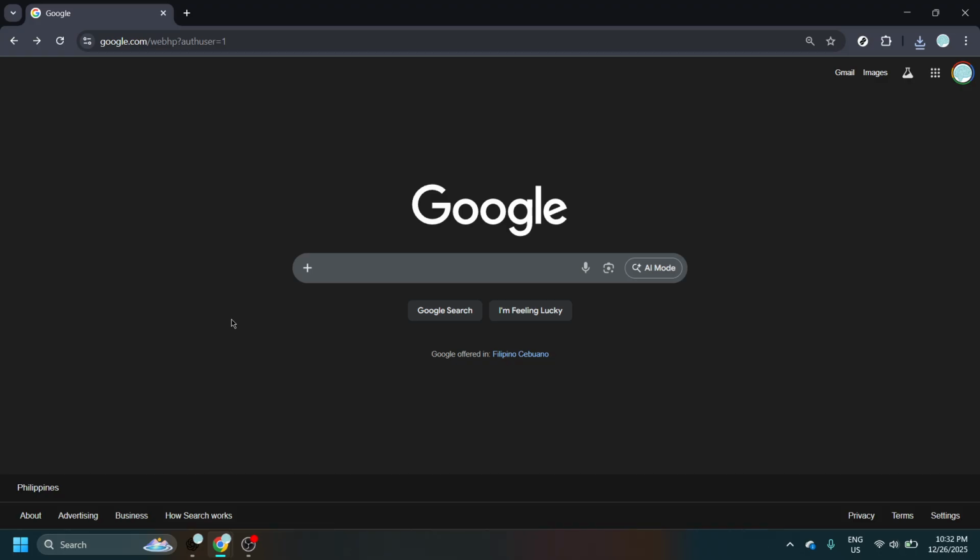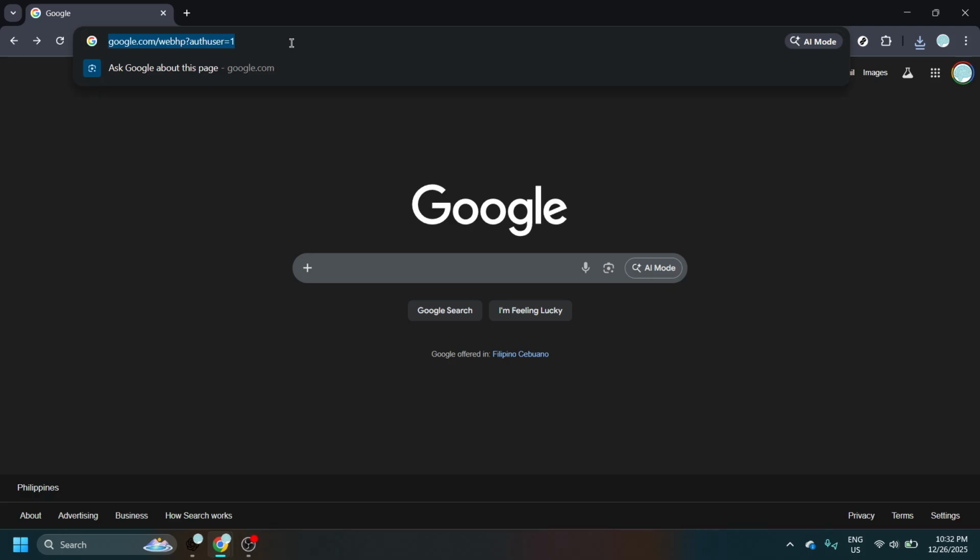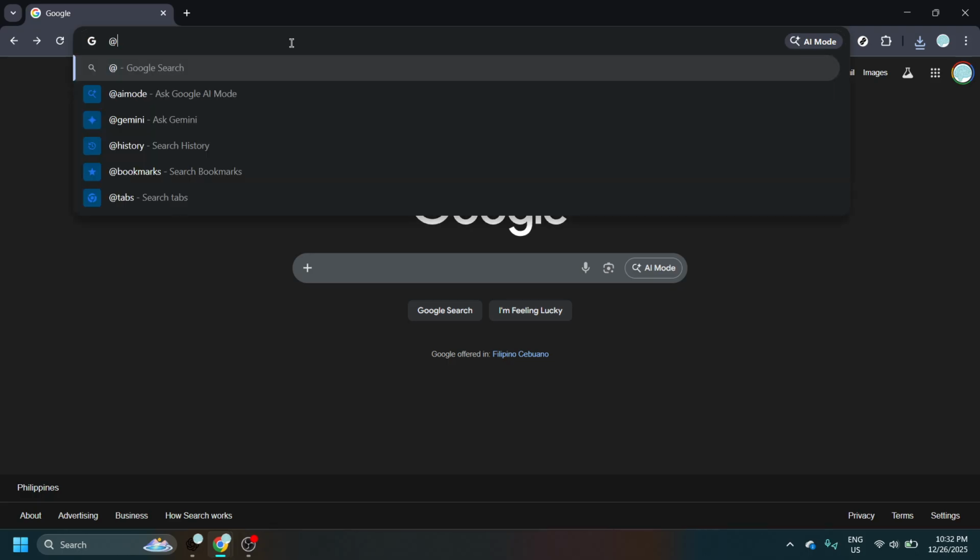Start by opening your browser and going to the Google homepage. You don't need to sign in or create anything new. If you see a prompt asking you to log in, you can simply ignore it. Just make sure you're on the main search page where you can type into the big search box in the center.